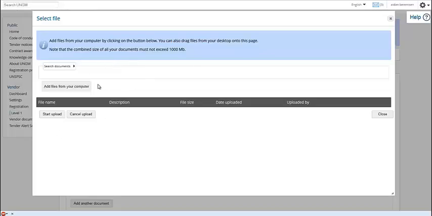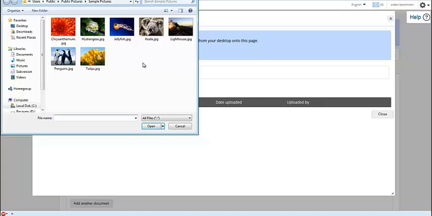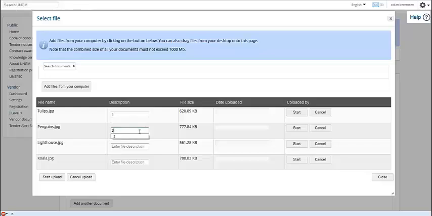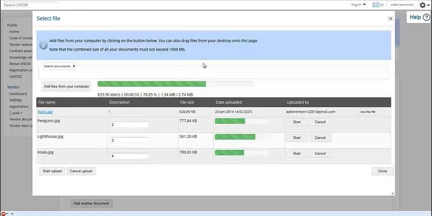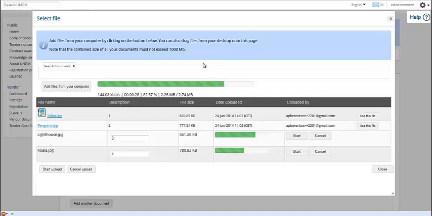Don't have any documents here yet, so I can just add files from my computer. A few example files here. Just going to type in some basic descriptions, and I can click to upload those files in the normal way with the document picker. It's important to realize, of course, that when I'm uploading these documents, this is to my central document repository. So although I'm in the context of selecting a certificate of incorporation right now, I can upload as many documents as I like, and they will be available for me to use in UNGM whenever I like.